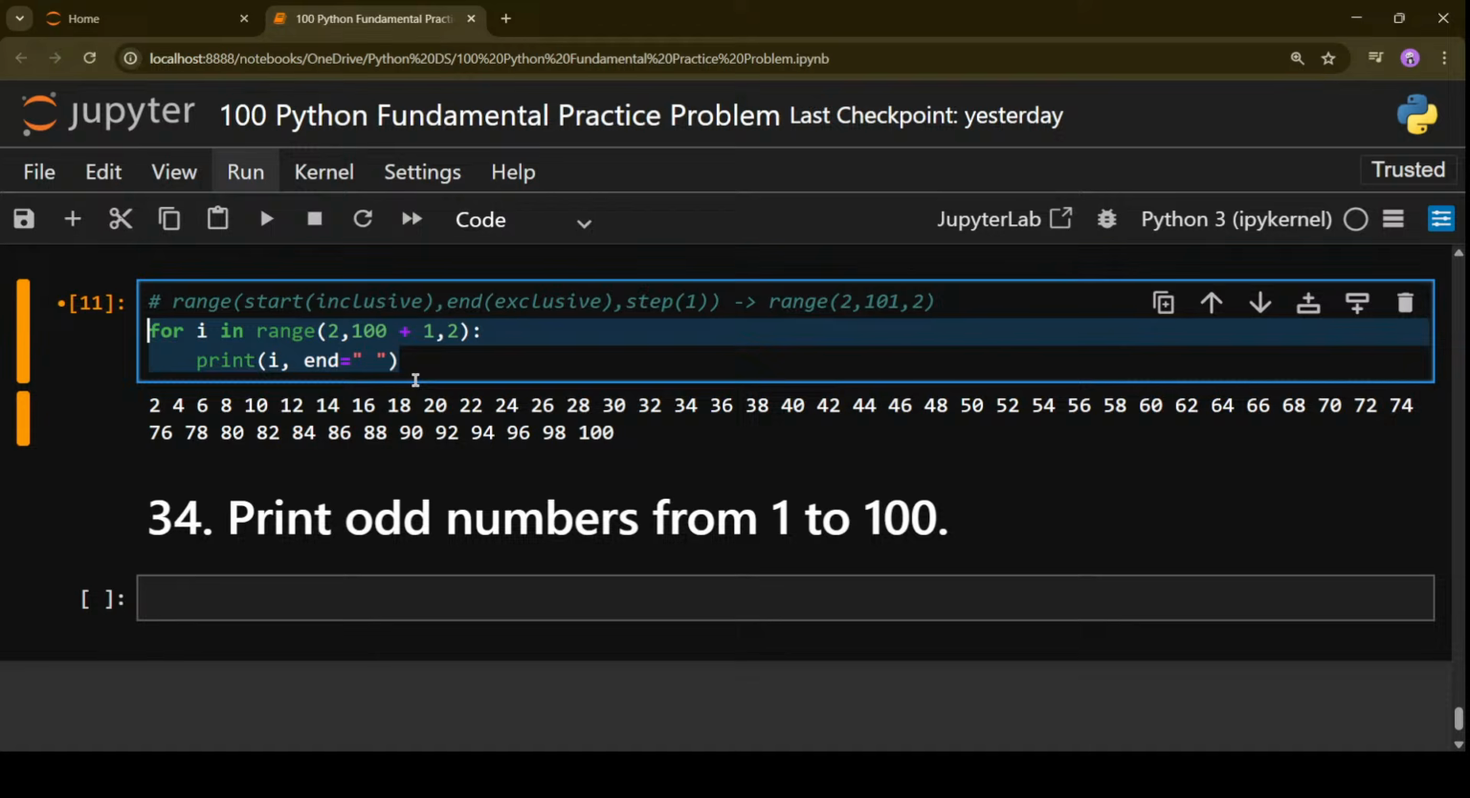Muhammad says that if I put 5 in the step, it will skip 4 numbers and print the fifth number. Yeah, correct, brother. It is going to skip 4 numbers and then print the fifth one.